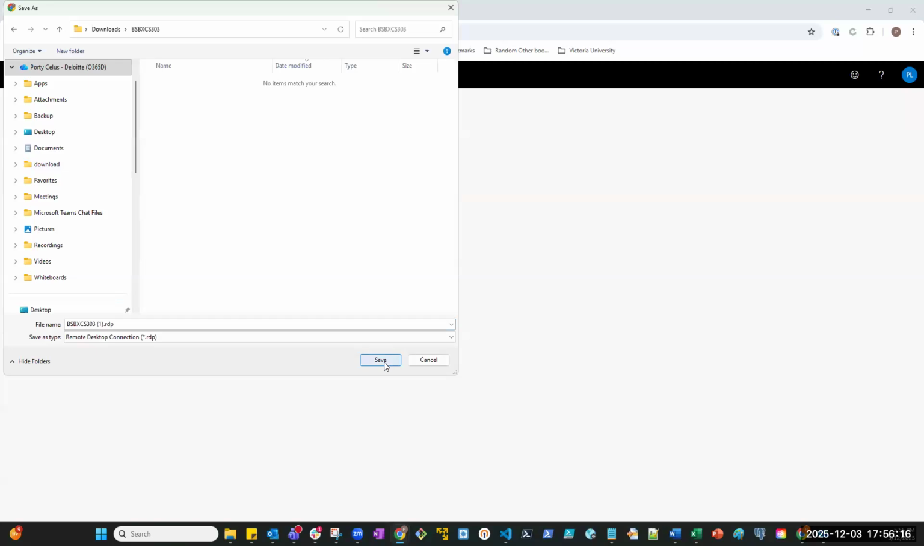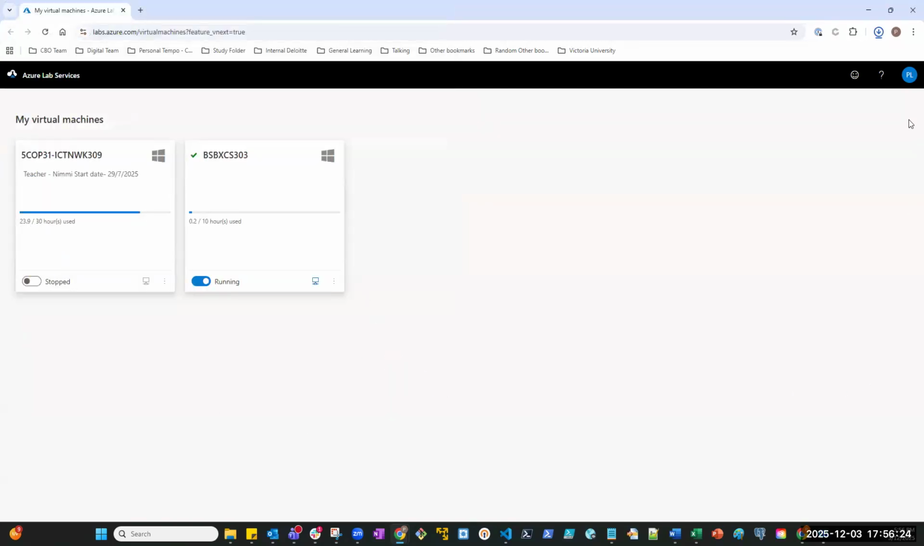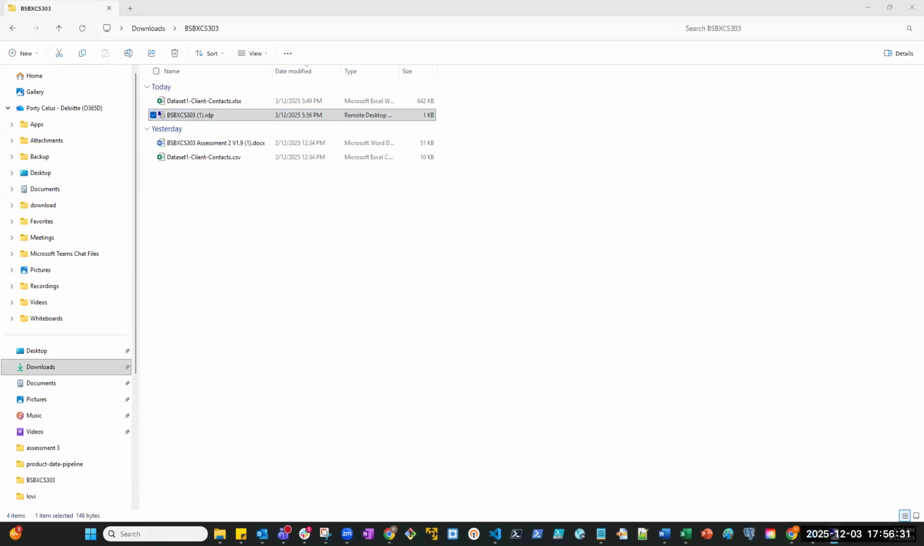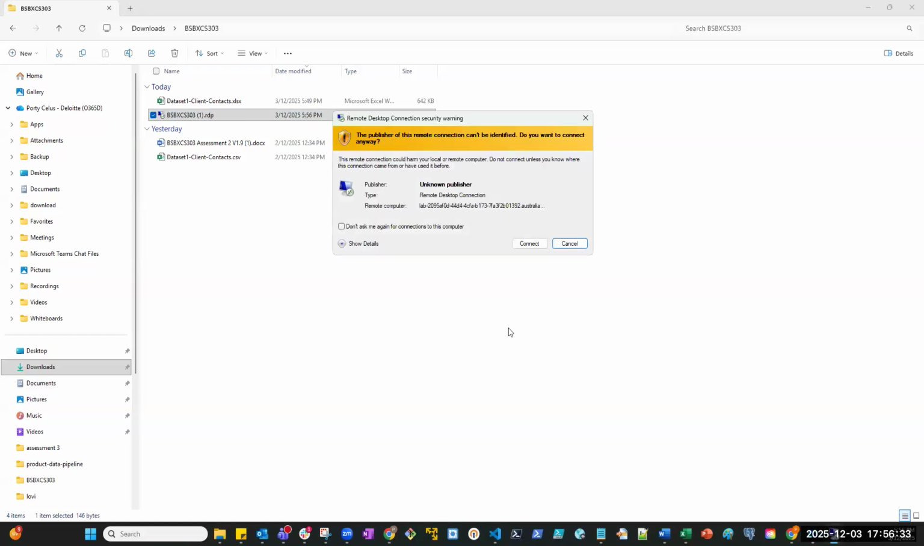bsbxcs303.rdp. It goes to your download folder, save it, that's fine. And then in your download folder, you need to go and run it. Double click on that RDP file. RDP stands for Remote Desktop Protocol. And as I explained before, you connect to a PC inside Weak Uni. So click on connect.